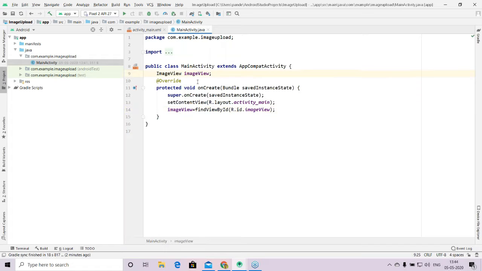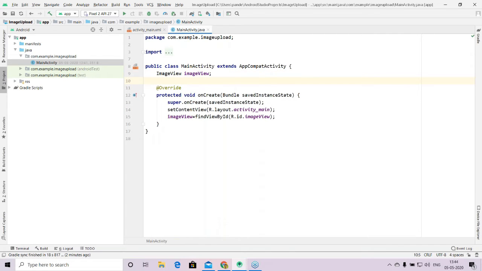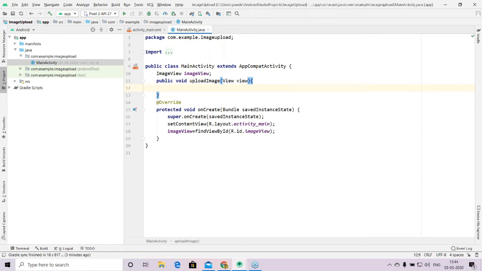Then I will create the function that I have declared for my button. What was the name of the function? I hope this was uploadImage. And then as a parameter, I will take View. These are the little conventions while you are doing Android programming.